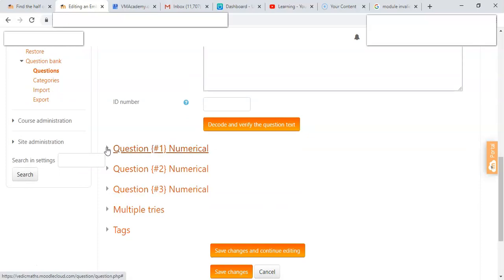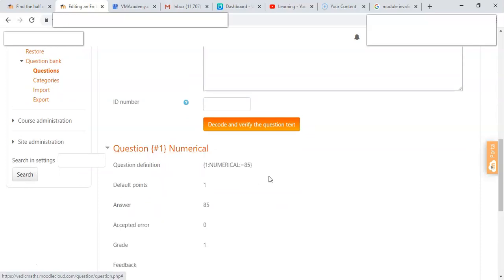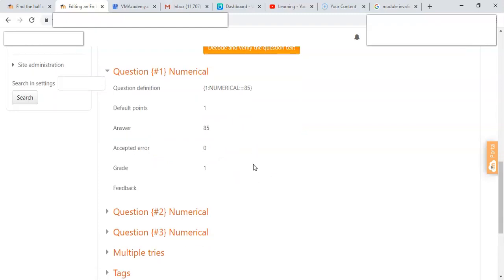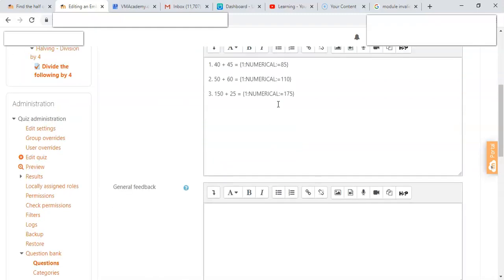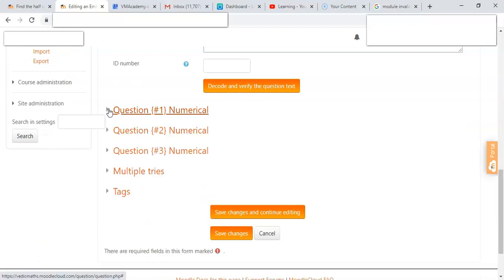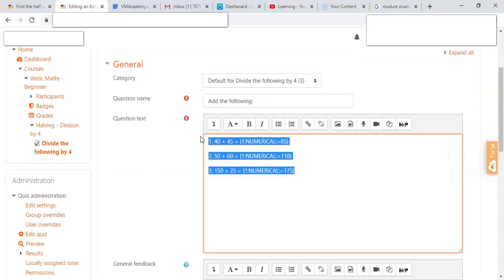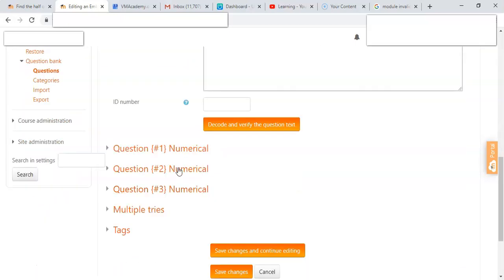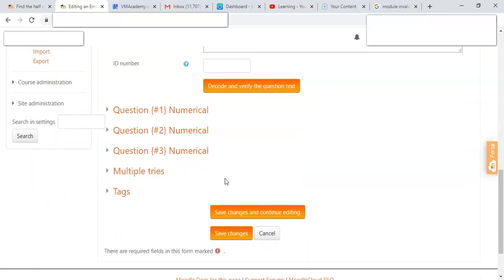You really don't have to do anything. All you have to do is just click here and then see if your answers are right. If you need to change it, you can change it, but not here; you have to go back and change it. Otherwise, this is just the syntax, so you really need not do anything here. You've given 3 questions, and all the 3 questions are being validated, decoded, and their syntax checked.